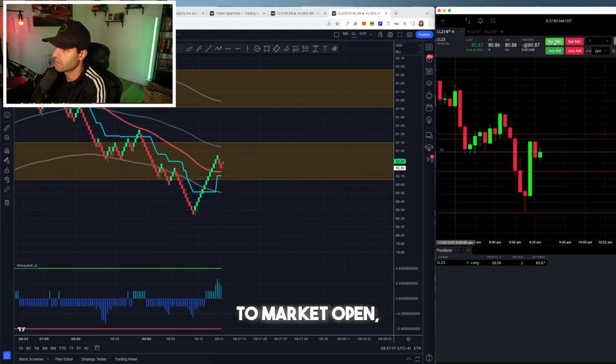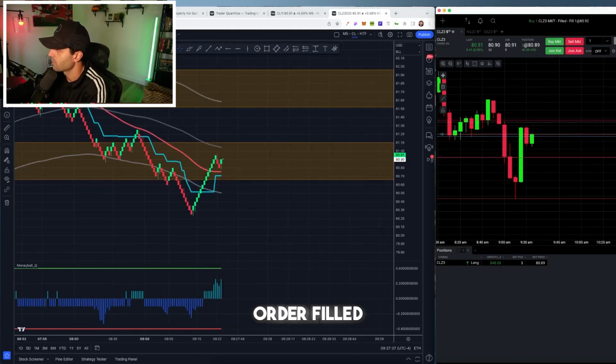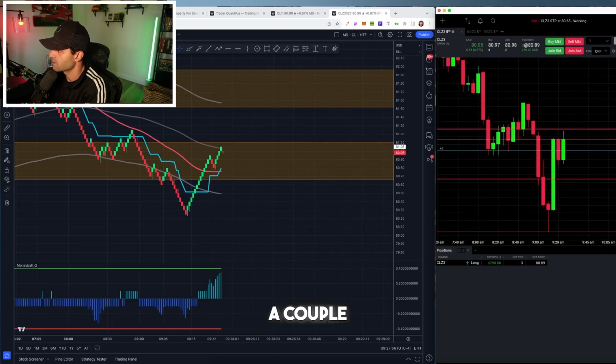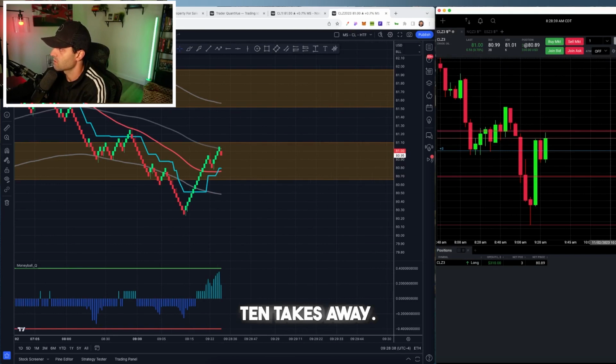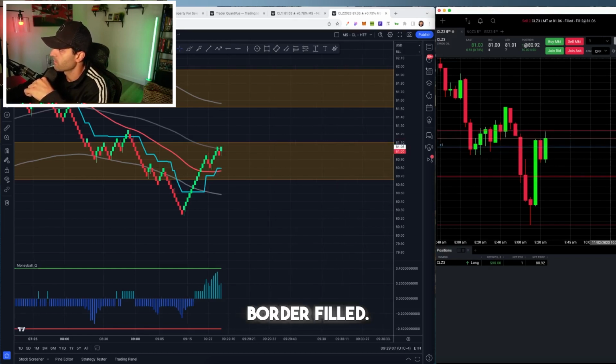3 minutes to market open. I'll go ahead and add. Order filled. Almost there. If we get within a couple ticks again, I'll go ahead and just clear this one. There we go. 10 ticks away. If we can get through 81, I think we push back up here. We can get through the 90s, get into those 10s. If we get to 81.05, 81.04, I'll go ahead and just clear this thing. 81.01, here we go. Order filled.